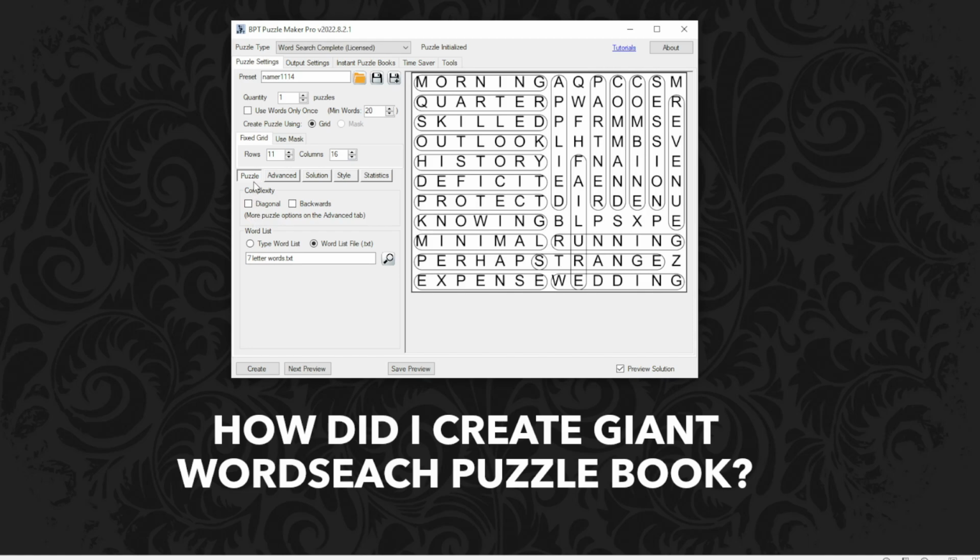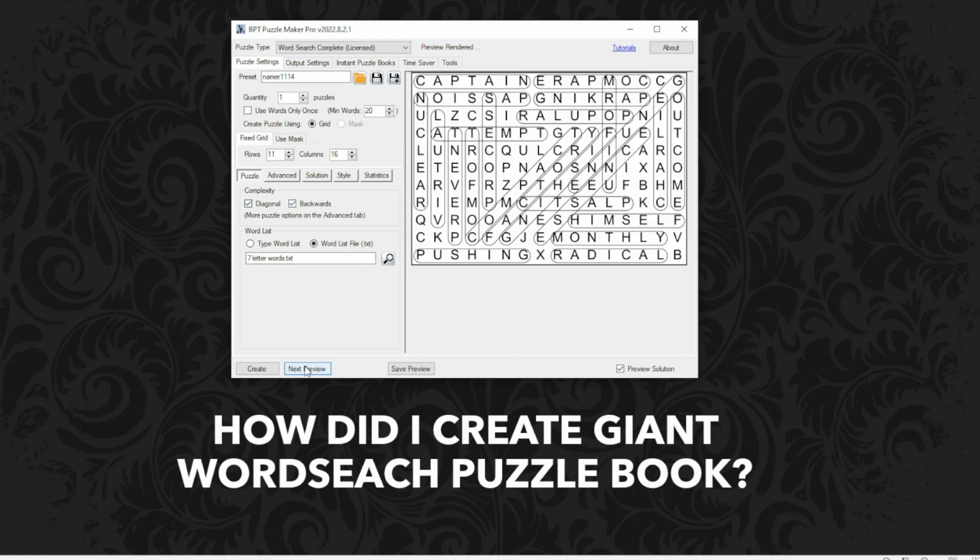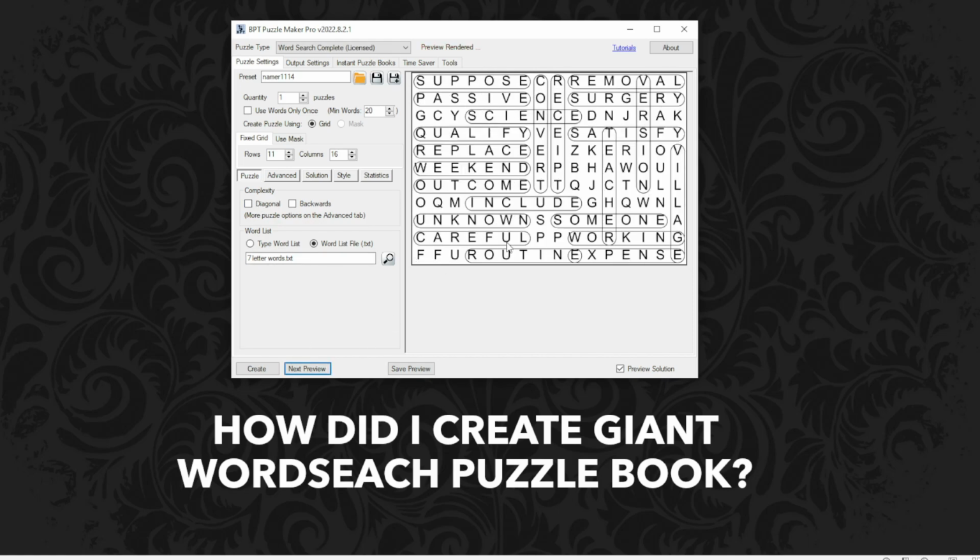Then you have complexity, diagonal and backwards, so how the word can go. So let me click on this one. And now you see we have all this, and if I remove this, you see now it's just straight. And also you can type the word list, or you can have a list from Notepad. You just click on the search, find the file and click it here.